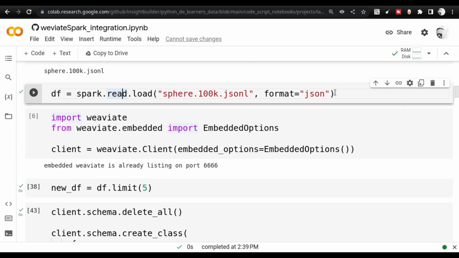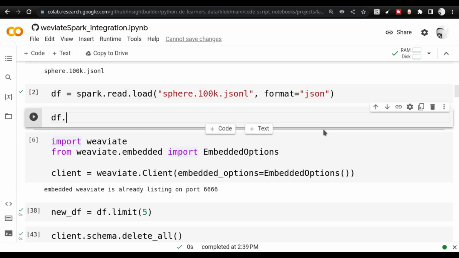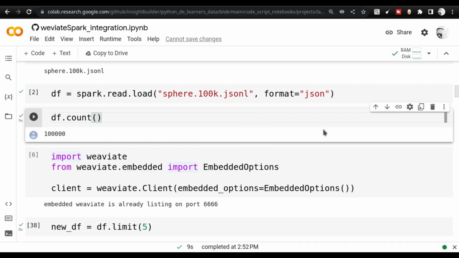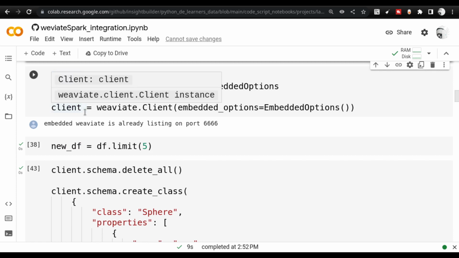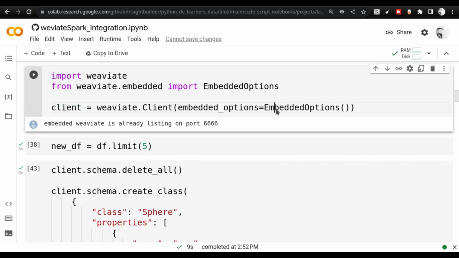That is the first step. So I have read the JSON file into a data frame. Just to show you what is there, I am going to use a df count. That will tell you how many rows are inside the data frame. However, don't worry guys, we are not going to sit and wait until all the 100K rows are vectorized and then stored into the Weaviate client. I'm just going to show you only 5 rows. So this is the 100K data that is already loaded. You can take this Jupyter Notebook for your experiment. So no issues in that.